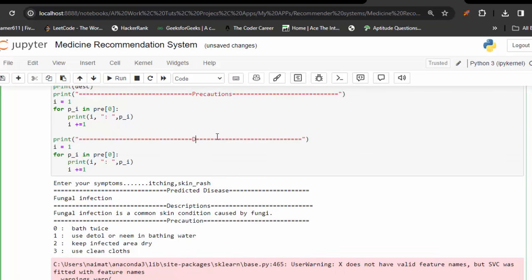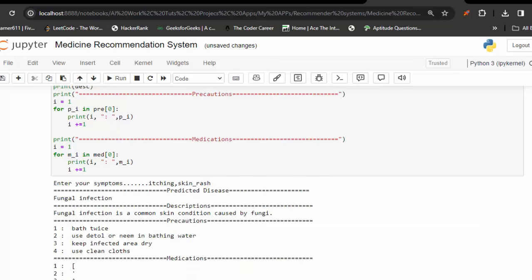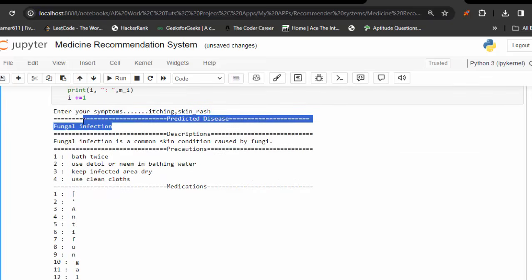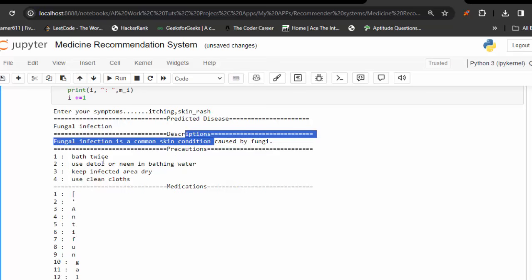This should be medications, and there should be med, like this. So itching, skin rash. So yeah, we are getting predicted disease, that is fungal infection. We are getting description, fungal infection is a common skin infection, and we are getting its precaution: bath twice, use Dettol or neem in bathing water, keep infected area dry, use clean clothes.